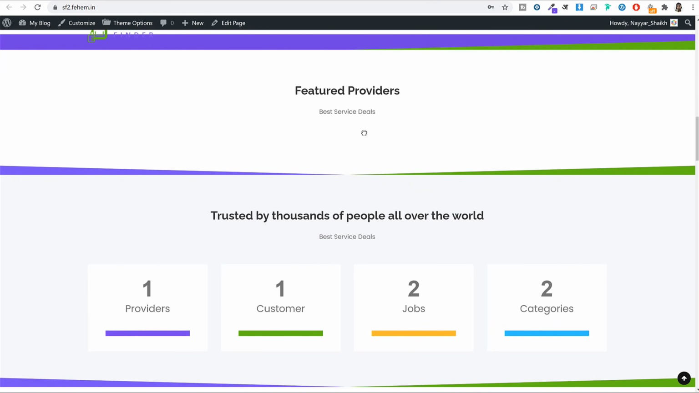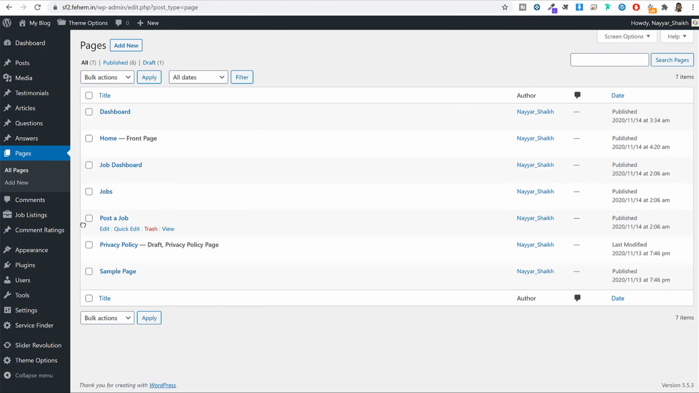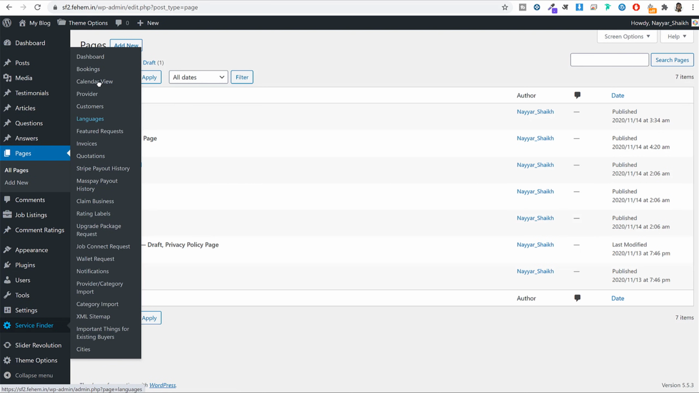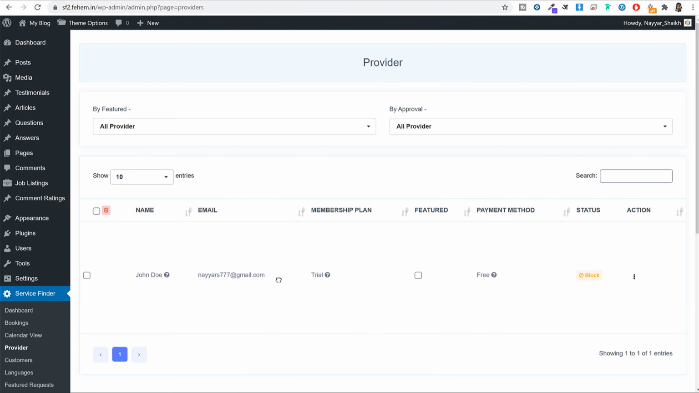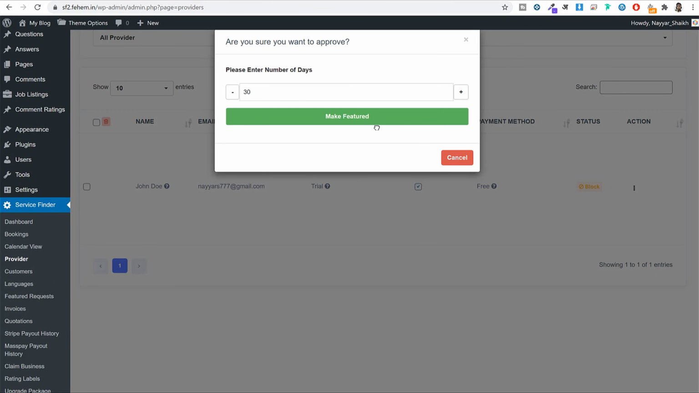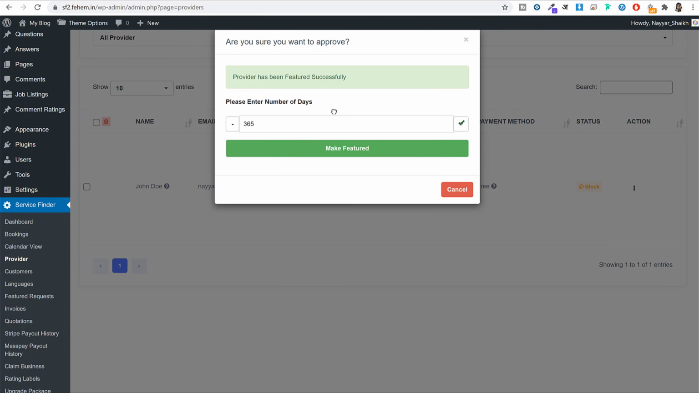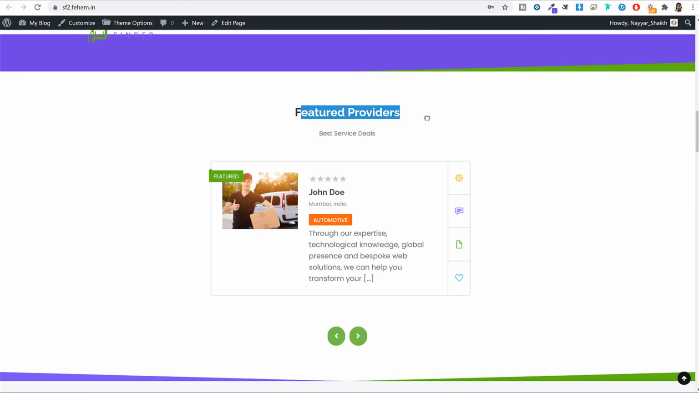Now under featured providers, no providers are displayed over here because we have not set any provider as a featured provider. So if you come back to your dashboard and if you click on providers, if you click on service finders, and if you click on provider, now let's set this provider, this John Doe provider, as a featured provider. You can simply tick mark this thing. And now I want to set this provider as a featured provider for 1 year. So I can select this option. Again, if I come back to this website and refresh it, now you can see under featured provider, this option will display.